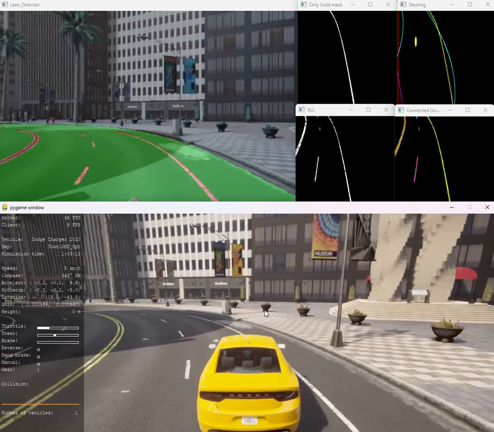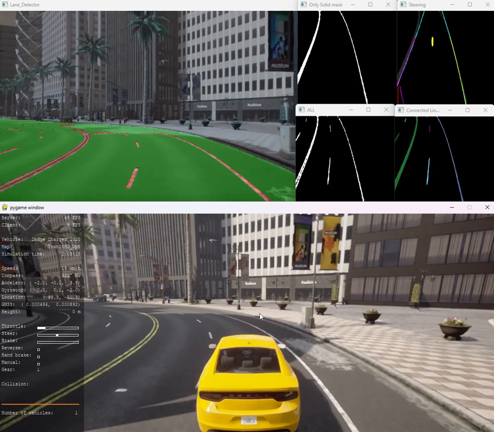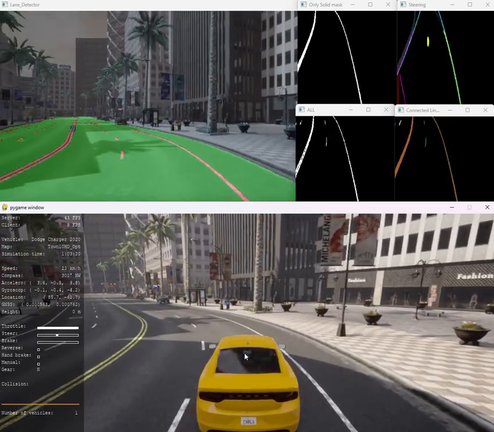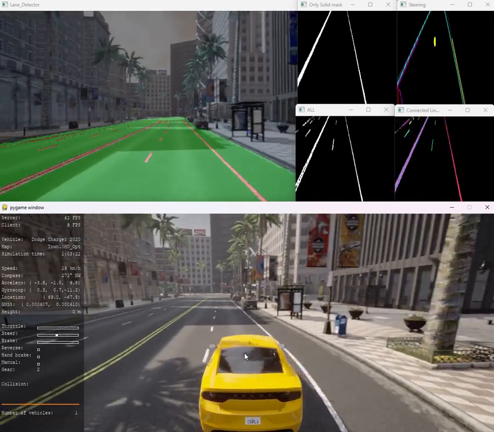Now I have to go slower on the bends. You can see it still steered my car, and I didn't touch any left or right there. I only just pressed the throttle, like that.